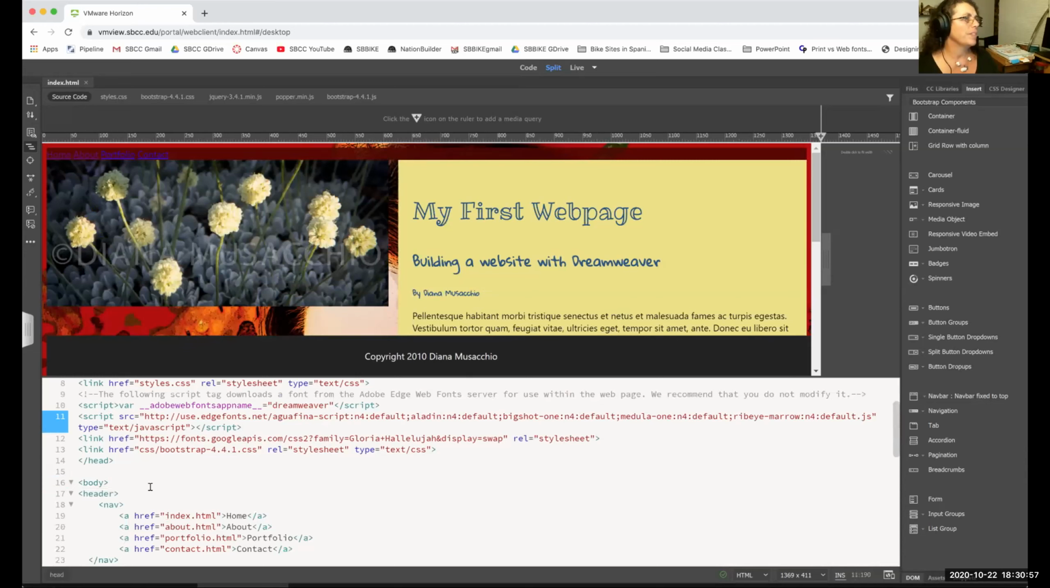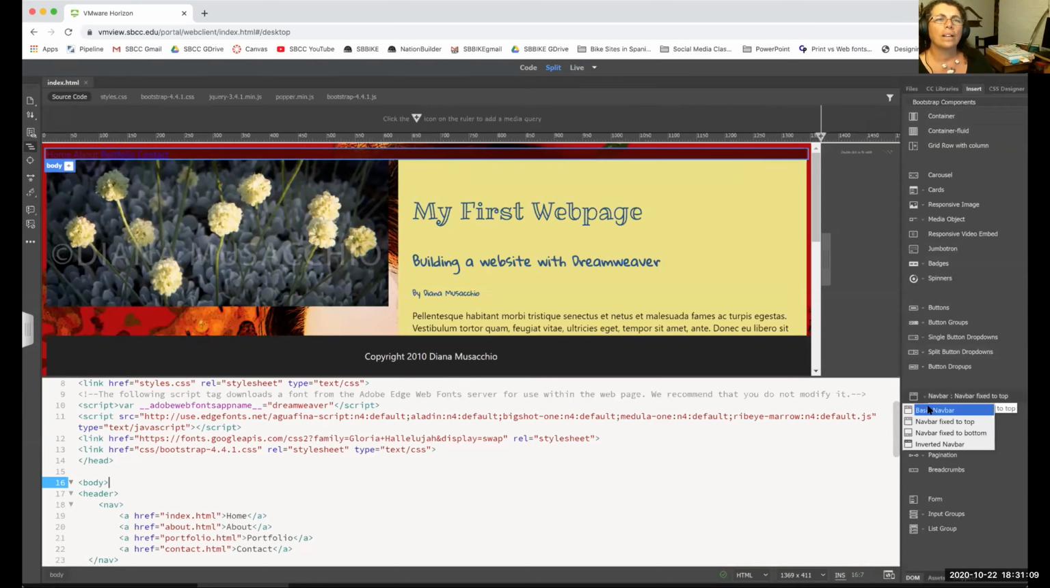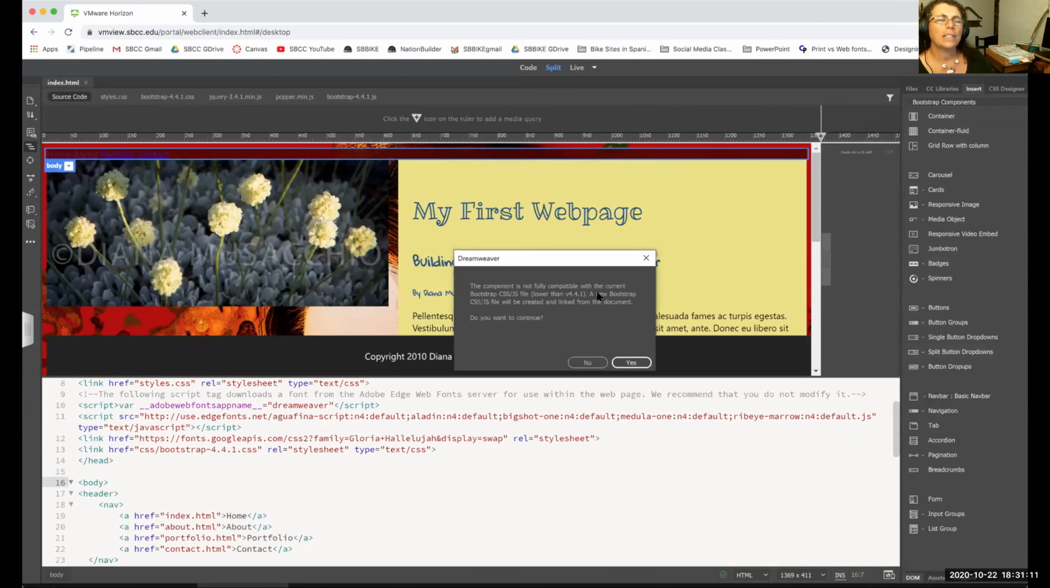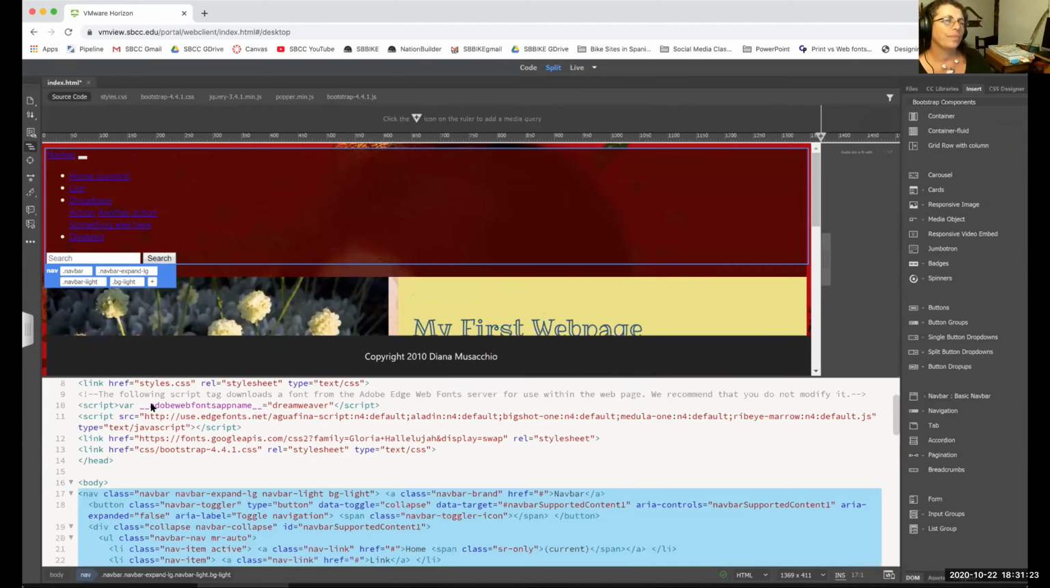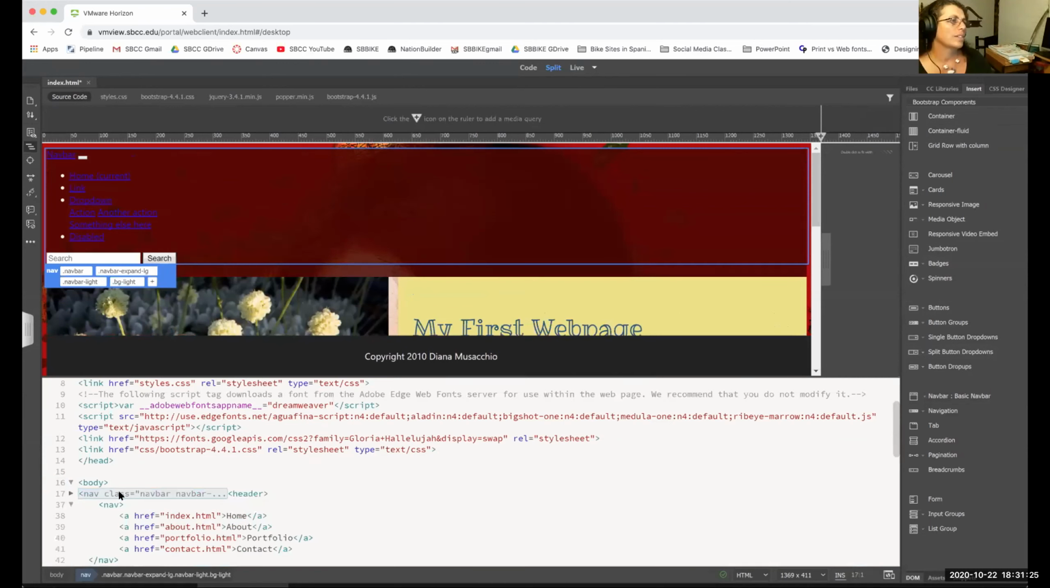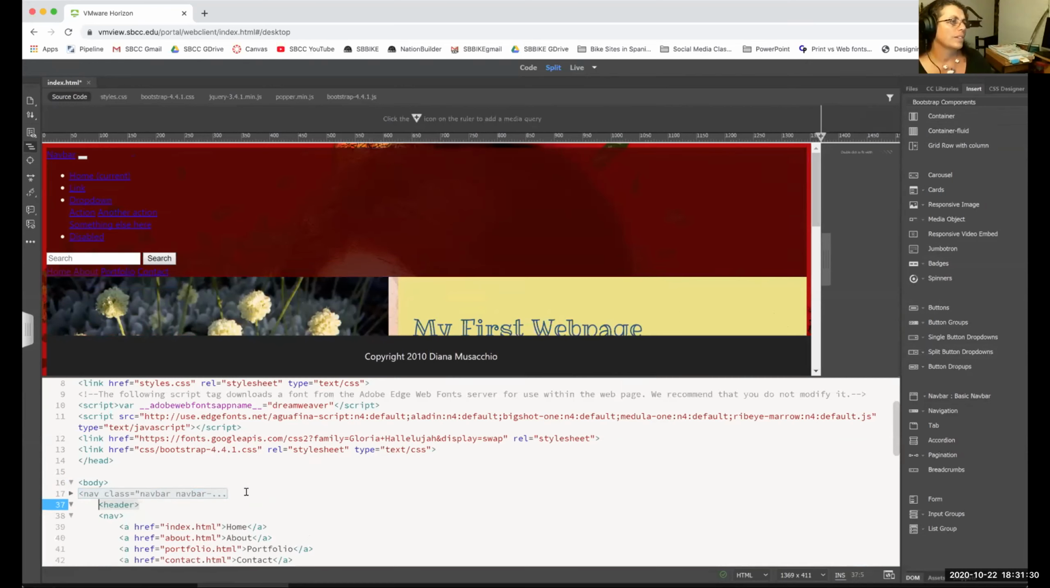I'm saving the file. I've deleted what we just did. I'm going to try one more time, to see if I can insert a regular, let me bring a basic nav bar. It's saying it's not fully compatible with current Bootstrap. It didn't even say this the first time. It's saying this now, and then it doesn't work. So this is going to be a problem.